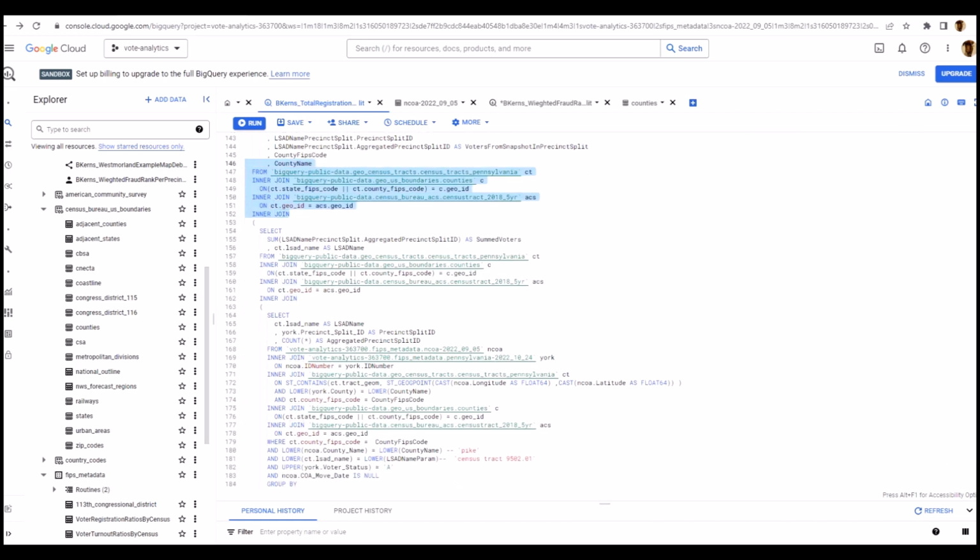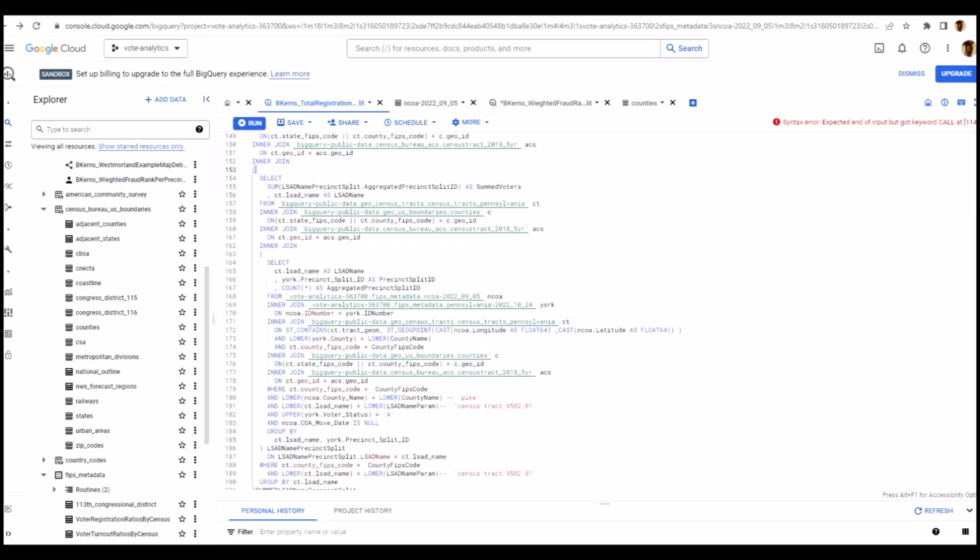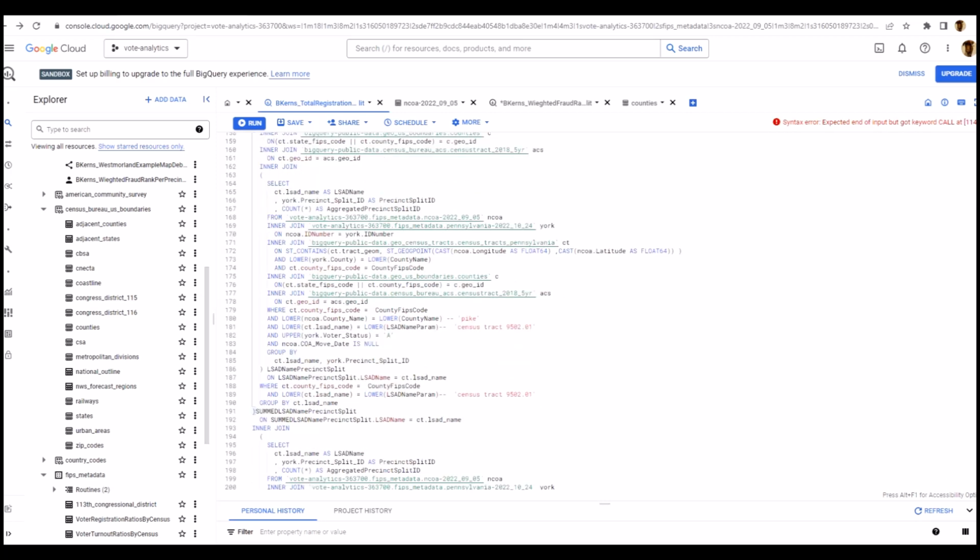The body of the query starts with the census tract, then I inner join in some nested derived tables. The innermost nested derived table groups by the LSAD name and the county, the precinct ID. So there's many precincts within a municipality. There's many municipalities within a county. So the innermost derived table selects from the NCOA, the voter registration data, joins by ID number, and then I join in the census tract.